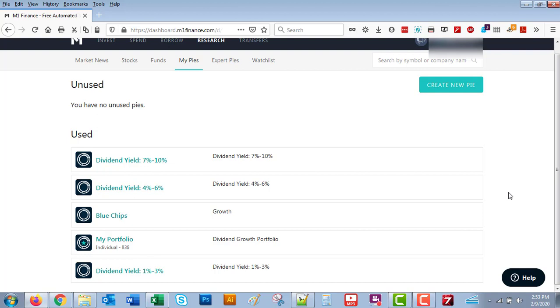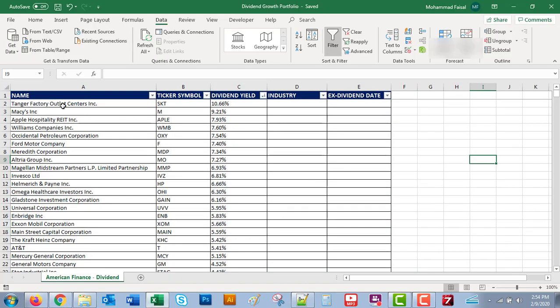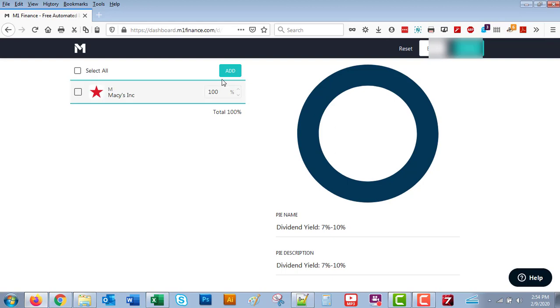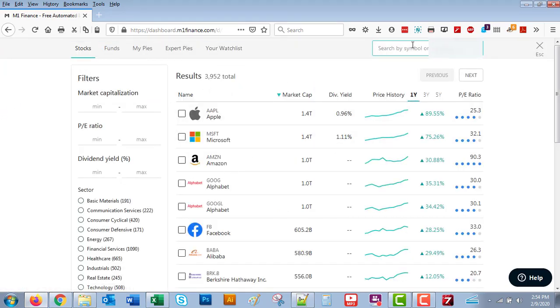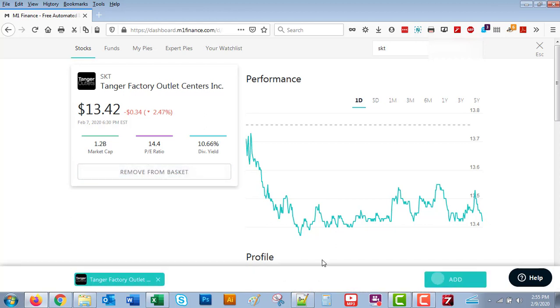So let's go ahead and get started. Click on Edit, and I want to add the Tanger Outlet, SKT. So I'll click on Add, and that'll bring me up to this page, and I'll look for SKT here, which is Tanger Factory Outlet Centers. As you can see, the PE ratio is 14.4. You want to have it as high as possible, and the dividend yield is 10.66%. So this is a very good dividend yield. I'm going to add this to my basket and click Add here.